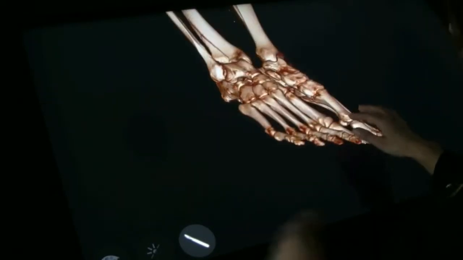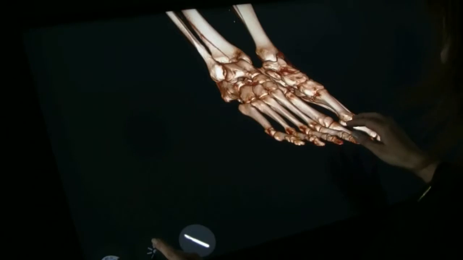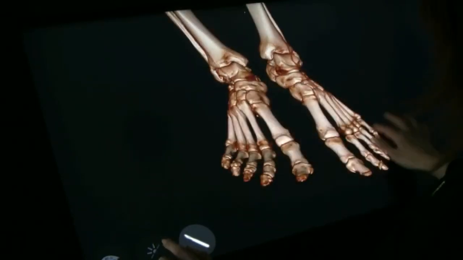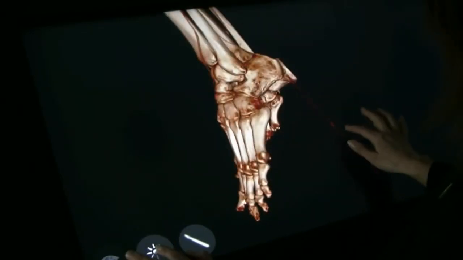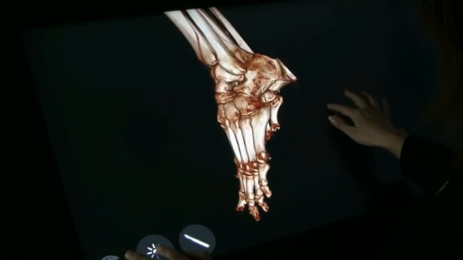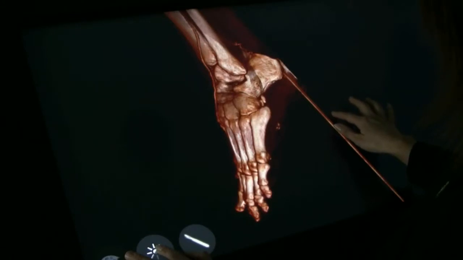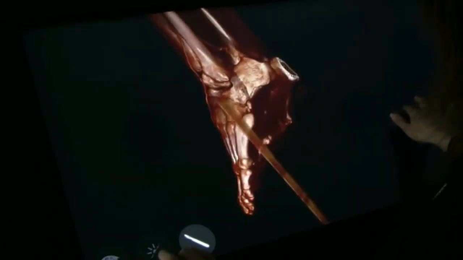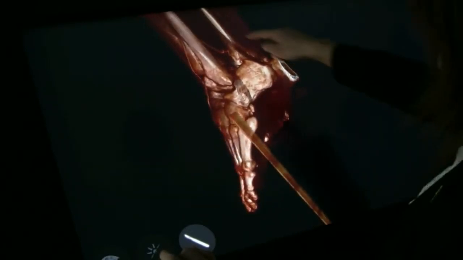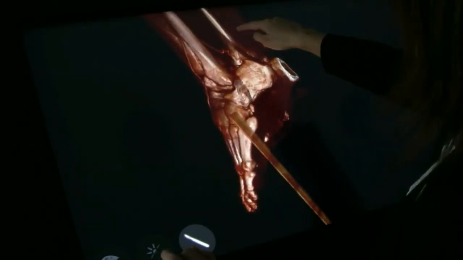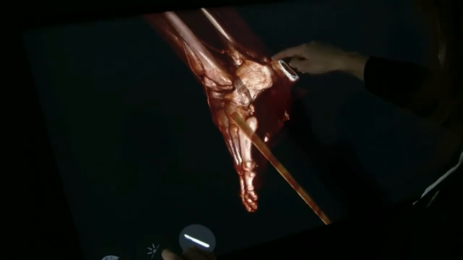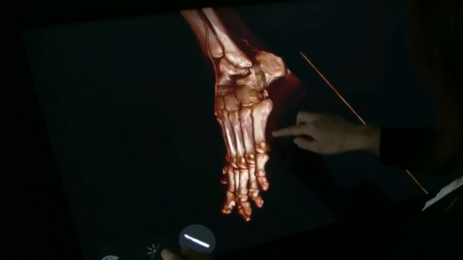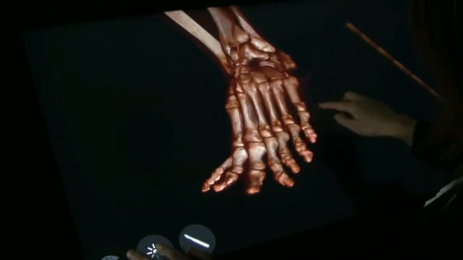I can also change the tissue setting in order to see the tendons and the soft tissue. So what we see here now, you can see that the calcaneal tendon is attached to the calcaneus. You can see other tendons and ligaments in the foot.